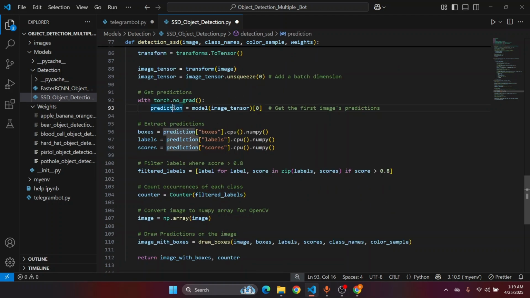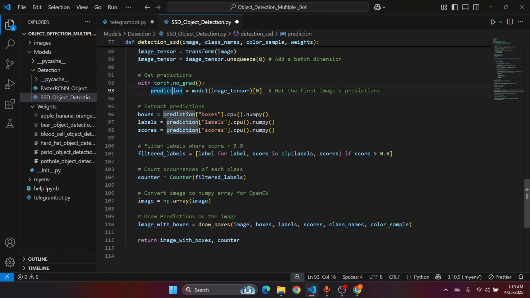Now here this prediction is basically in dictionary format, and all the values are also in tensor format. So see that, to get the bounding box values, go to prediction, and use the boxes key as a key.